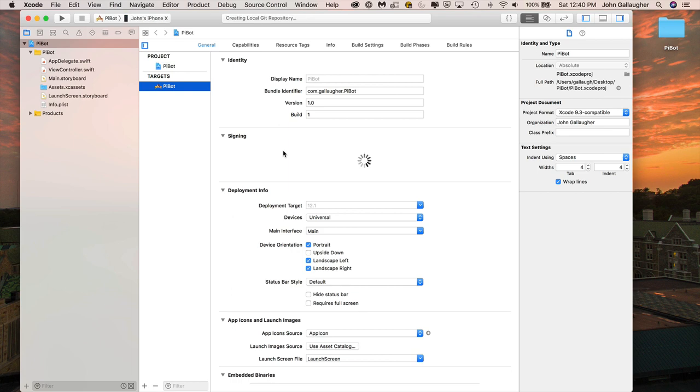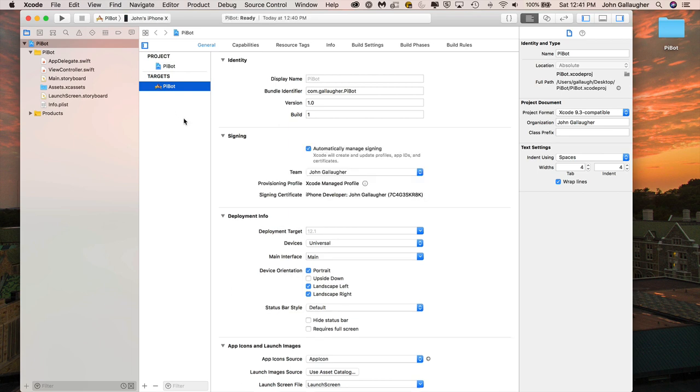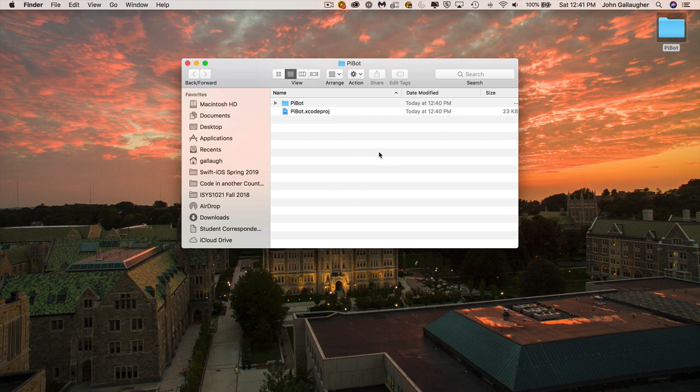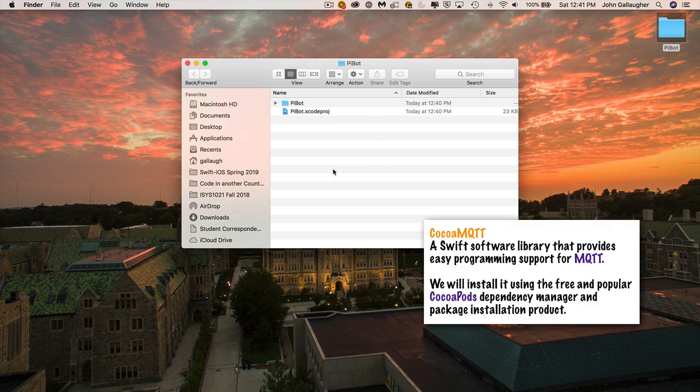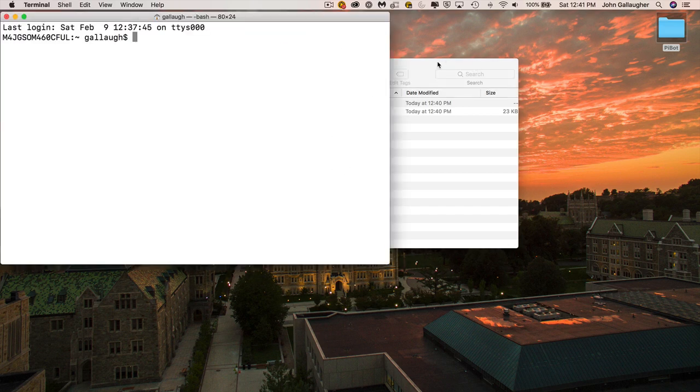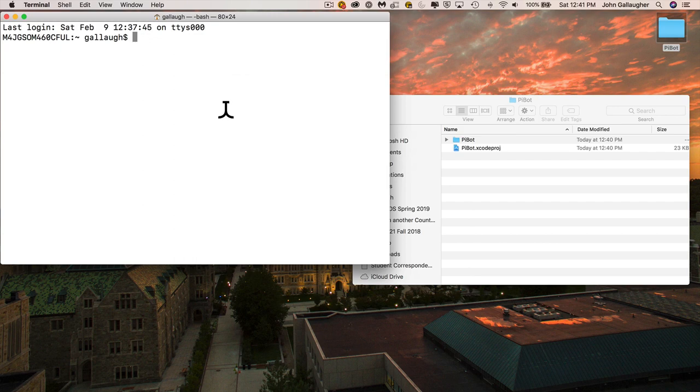Now, as soon as I've created my project, I'm going to quit out of Xcode with a Command Q. And the reason that I'm going to do that is we need to install some additional software in our project. Now, the additional software is going to be a library that allows us to communicate with MQTT through Swift code. We're going to do that from the terminal using CocoaPods. So Command Space to open up Spotlight, type in terminal, press enter, the terminal runs. The CocoaPods software is a dependency manager. It's going to allow us to install different software packages.